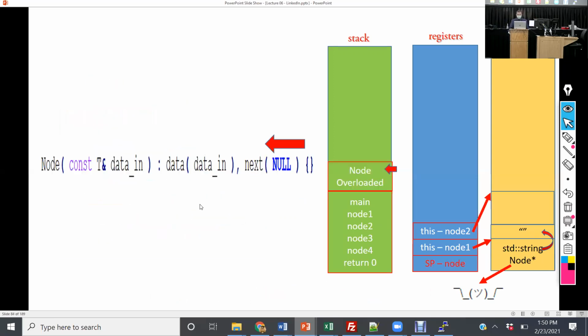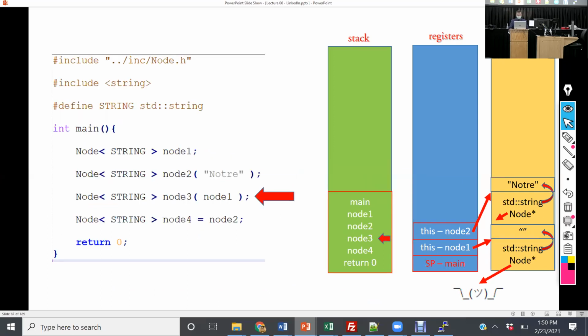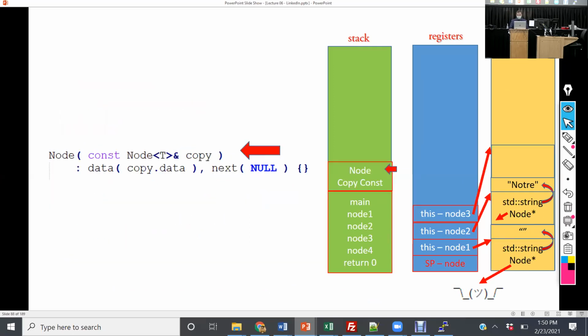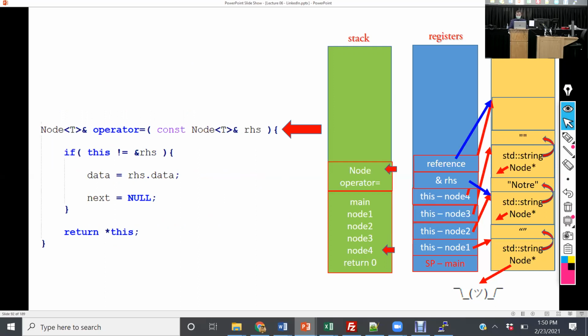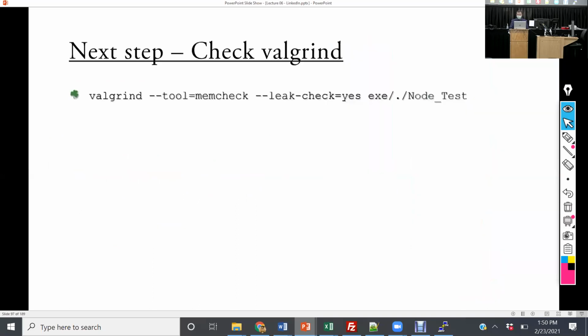So then I do the same thing with noder. I create another this pointer. Data in, it's going to be a pointer to noder. And then this pointer doesn't have anything. Then I do node 3, copy. That copy is from node 0. So it had nothing there. That's also pointing nowhere. And then node 2 is the assignment operator. We see that they are not the same address. So I can set the data and then set next equal to null. And then I return this. And now we have all the values. And if I run this valgrind command, we'll see that the memory is preserved.